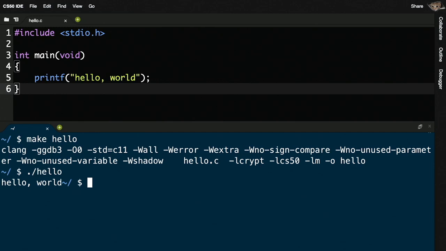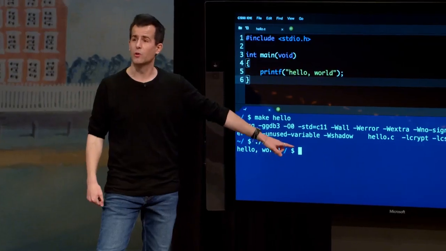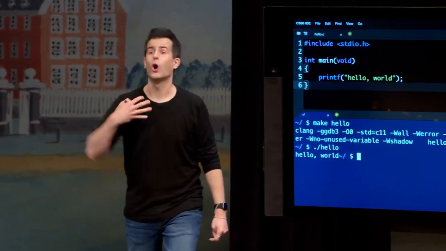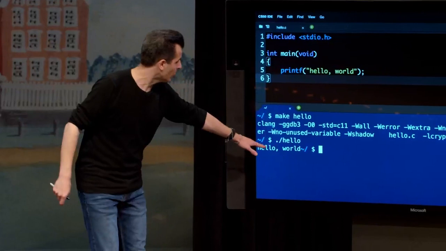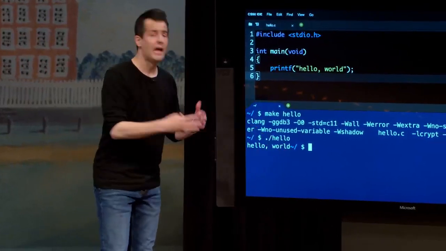Now, I see, again, a dollar sign and some other text on the screen. And we'll tease apart in just a bit what this means. But notice this dollar sign is just a constant visual reminder of where my prompt is, where I can type more commands. And the computer has done literally what I asked. It printed out hello world, and now it's waiting for my second command. So that was the analog of just printing hello world out of the cat's mouth last week.